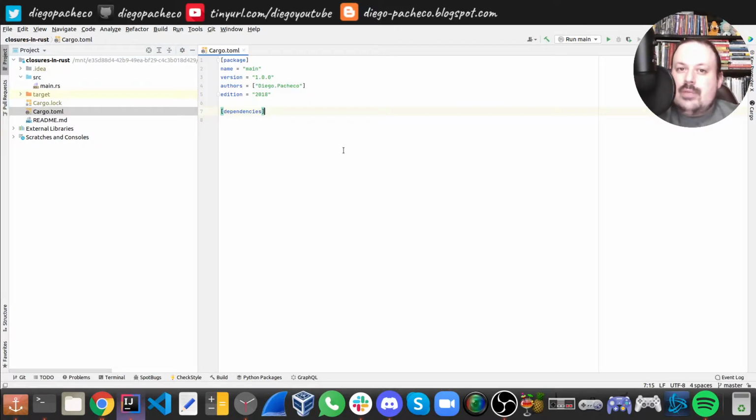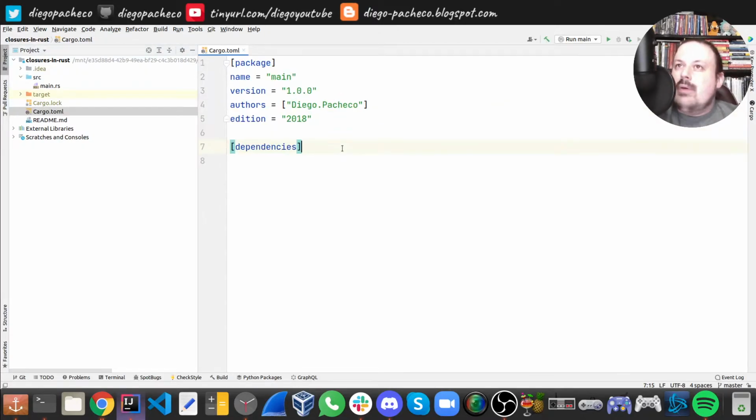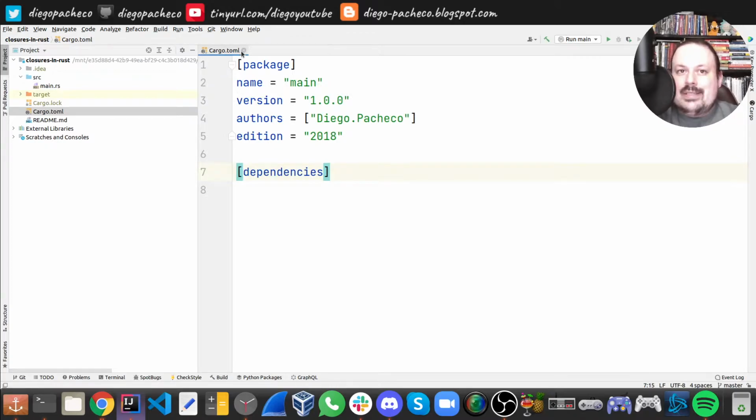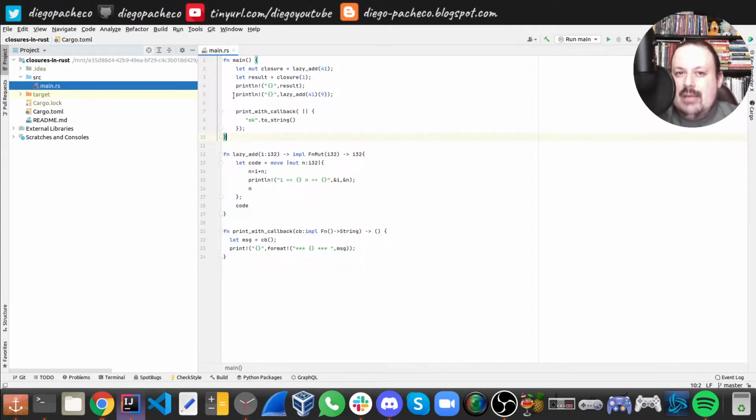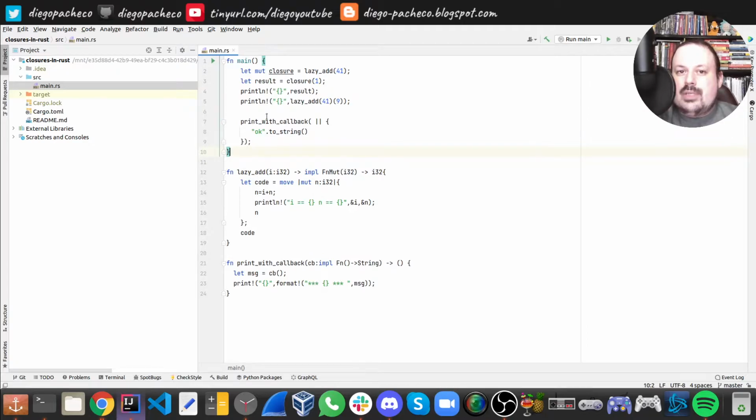First, as you can see in my cargo.toml, I do not have dependencies, and it's a good thing, just using the standard language. So let's jump right into the closures.